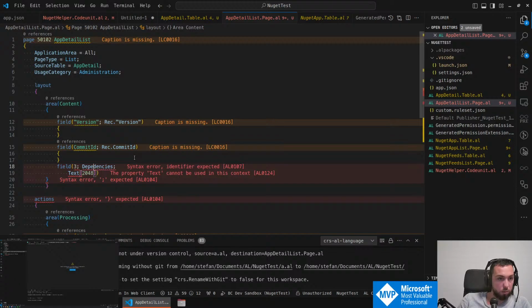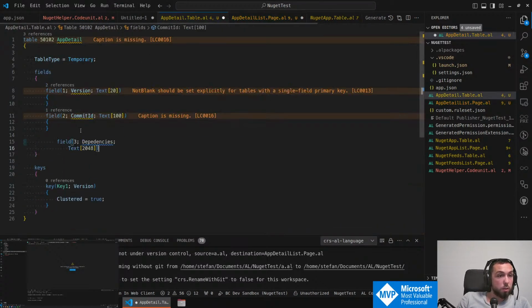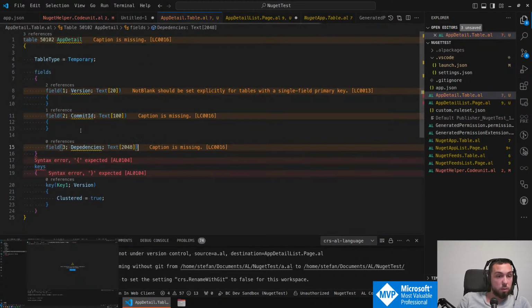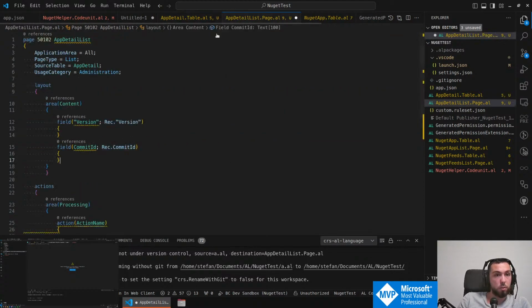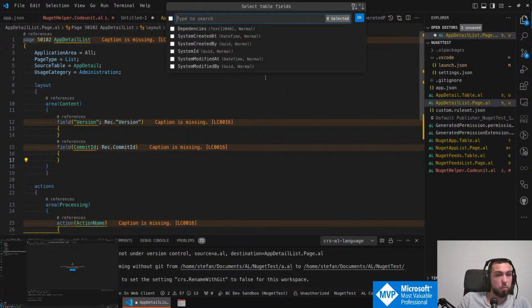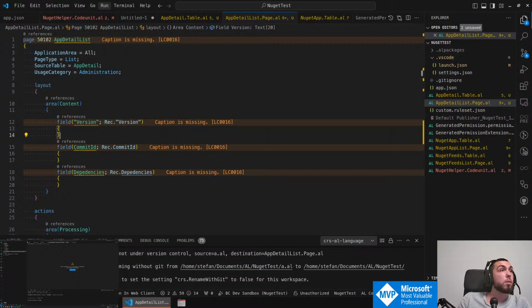What am I doing here? Why isn't this working? Oh, because I'm creating table fields on the page. Dependencies, dependency. No. Let me see what's going on. Oh, okay.